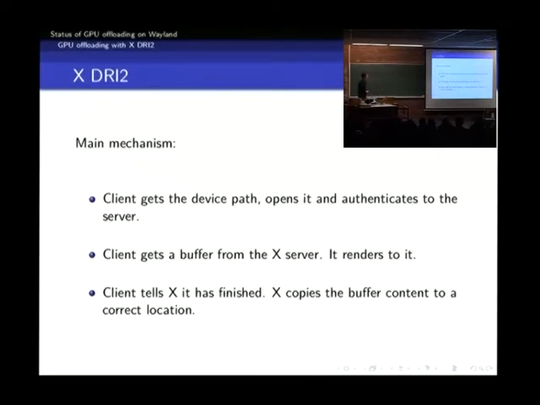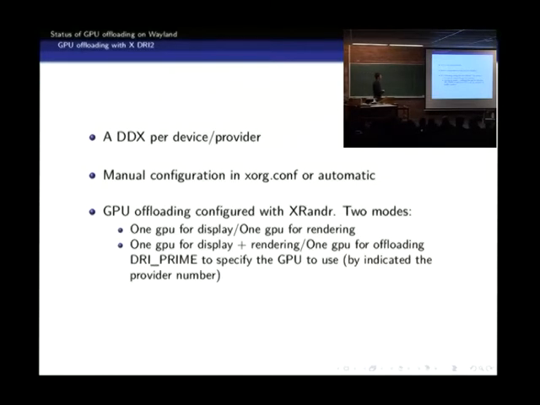OK, so how it works with GPU offloading. First, you have some configuration to do. You have to provide a specific driver for each device. DDX is a driver specific to load X with the device. And both have to be loaded at the start. You can either write what you want for DDX to be loaded for each driver in the xorg.conf configuration file, or it's automatic if you don't have any xorg.conf configuration file.